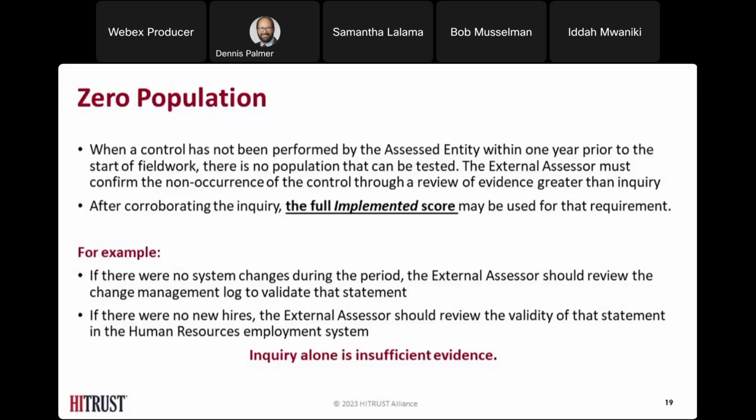And then in case of human resource data, like if there has been no new hires, the external assessor should review and validate within the HR systems if truly there are no new hires in that period. The key point we are making here is that with every inquiry or attestation from management that a control has not occurred, there is an opportunity for the external assessor to validate that. And you can validate that with data you already have or have already pulled, or you can work with management to validate, especially systematic data that they can show you that has not occurred.